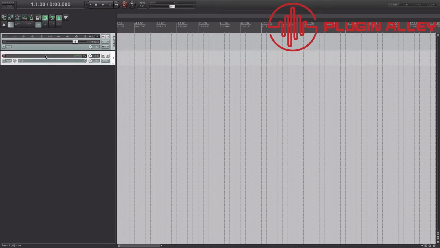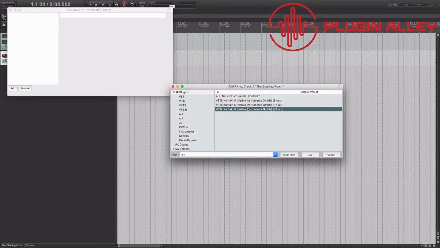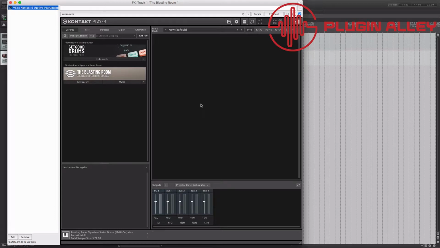So, we're going to make a new track, we're going to call it the blasting room. And then we're going to open up a 64 out instance of Kontakt, reason being we need about 24 outputs from Kontakt to get the full experience of the blasting room.